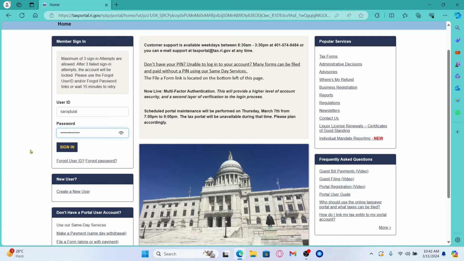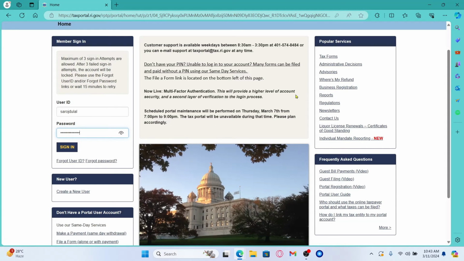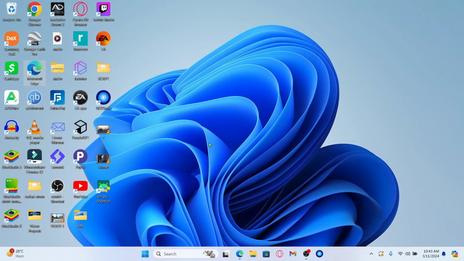In case you have forgotten your user ID or password, you can click on Forgot User ID or the Forgot Password button underneath the sign in box. And there you have it. That is how easy it is to log into your Rhode Island tax portal account.